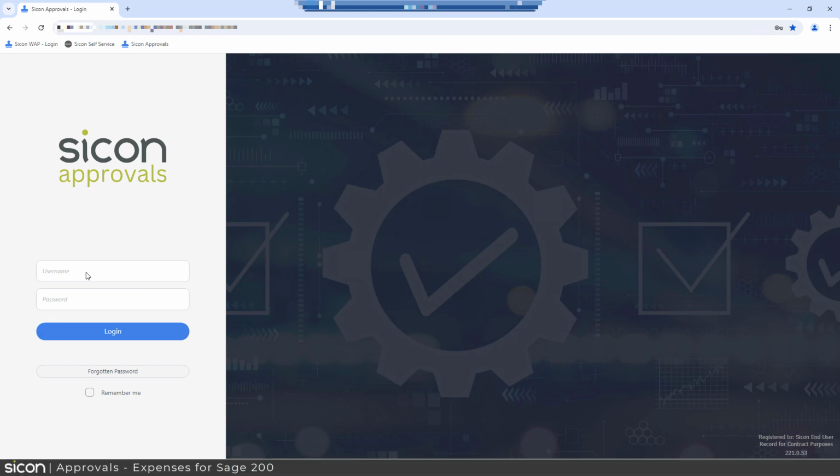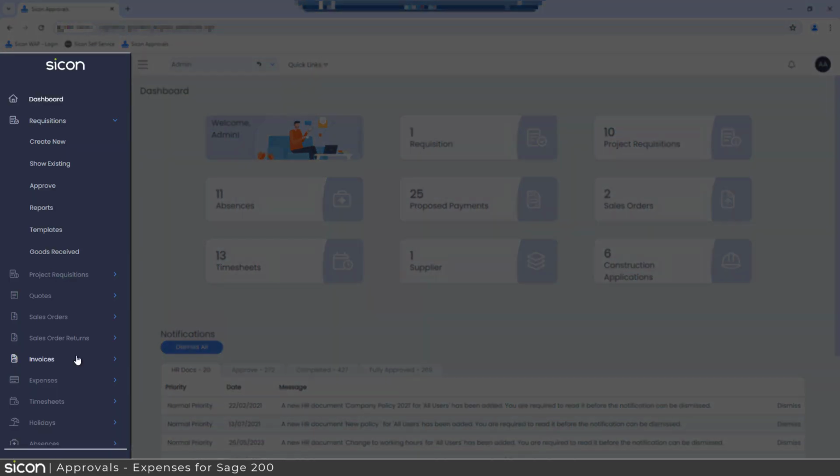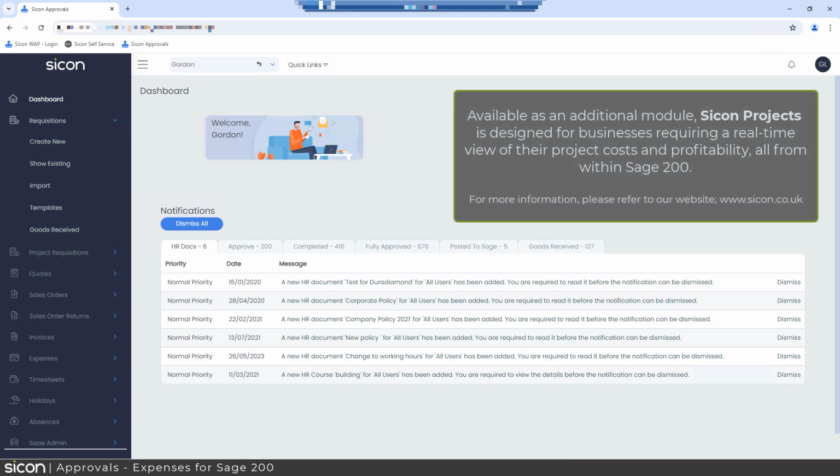Sicon Approvals is a web-based application which runs on a tablet, on a phone or a desktop. It includes a number of different applications, but the one we're going to concentrate on is our timesheets application. There are many modules on the left-hand side, which include purchase requisitions, quotes, sales quotes, invoice approval, expenses, holiday requisitions, HR, and the one we're going to concentrate on is timesheets. In order for this to work, it does need to link to Sicon projects or Sage Project Accounting.